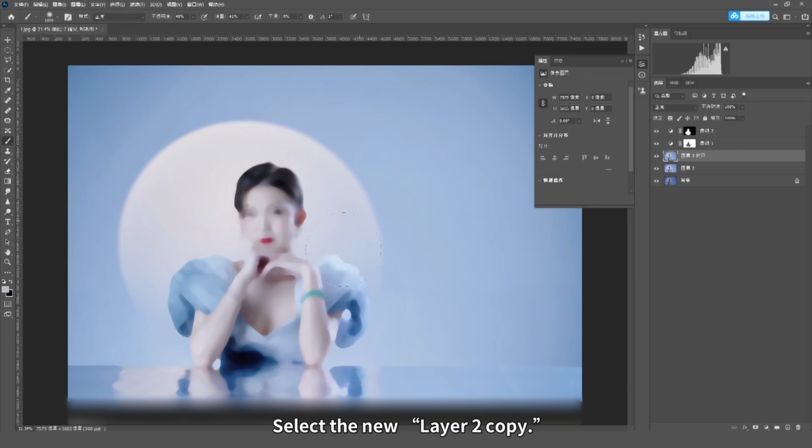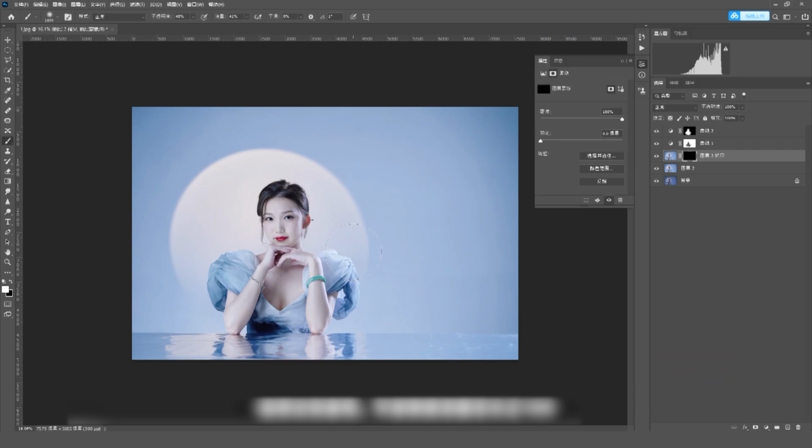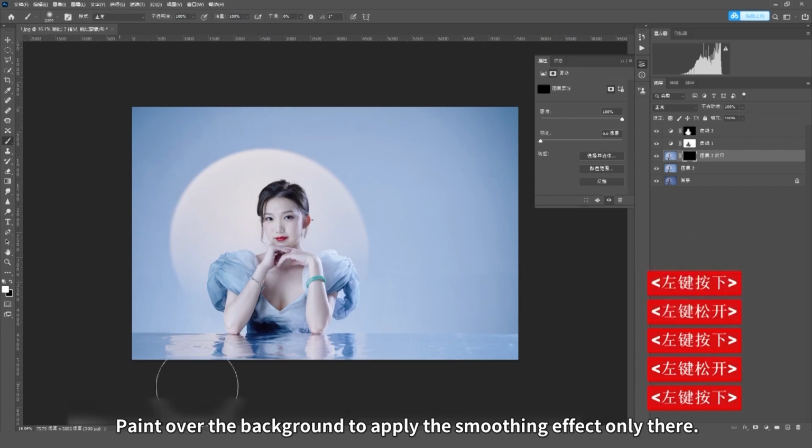Select the new layer 2 copy. Add a black layer mask. Grab a white brush. Opacity and flow at 100%. Paint over the background to apply the smoothing effect only there.